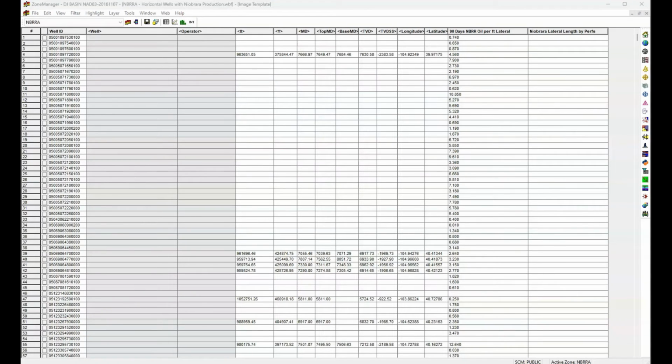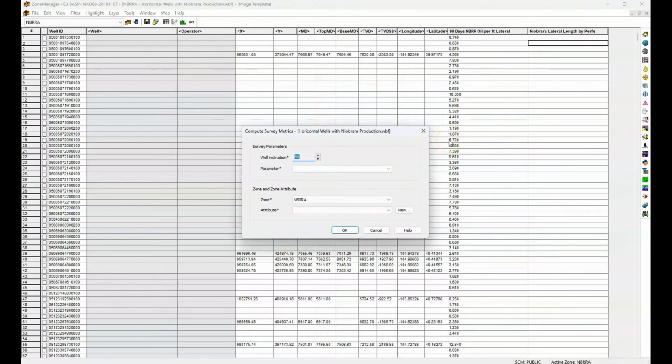Our second new feature lets you calculate and store certain wellbore metrics as zone attributes. Like production statistics, the Survey Metrics dialog is invoked from the Tools menu in Zone Manager. 6 new attributes can be created using the tool, including lateral length by perfs, lateral start MD, lateral start TVD, lateral start TVD subsea, and whether or not the well is toe up or toe down.